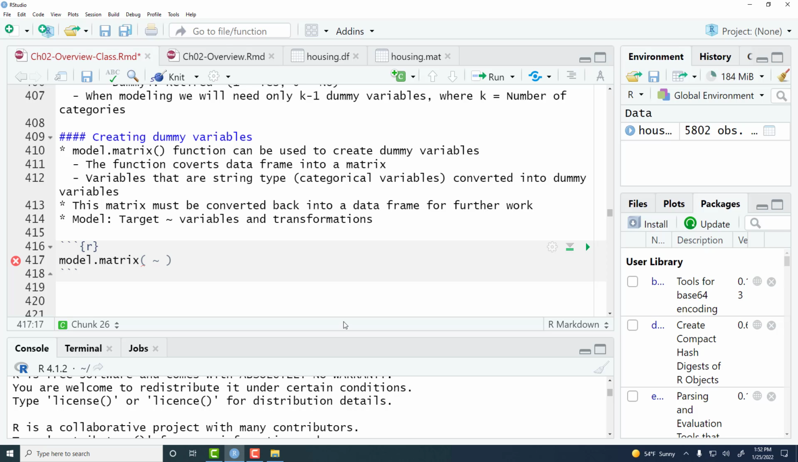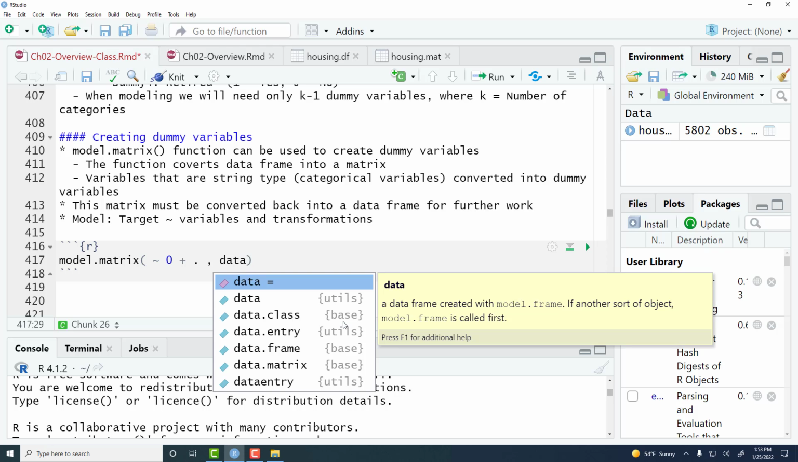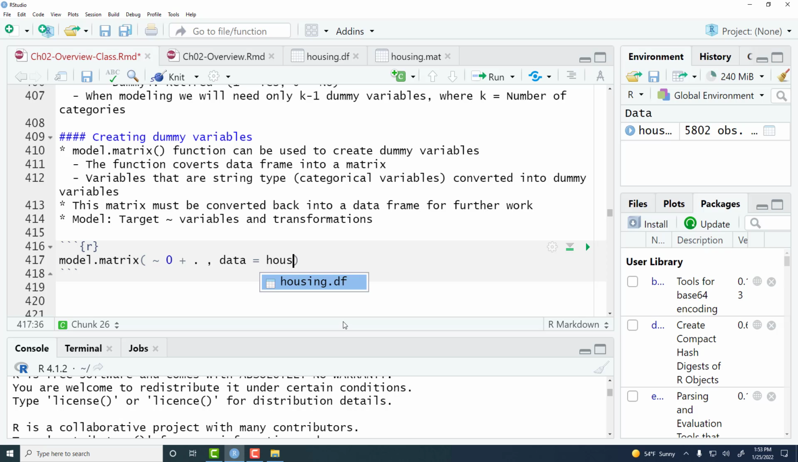So you can suppress the intercept. If you don't want an intercept, then you say 0, and then plus, then you specify all the variables that you want. If you want all the variables to be considered, then you just say period. All right. And then you have to specify what the original data is. So we want the original data to come from housing.df.